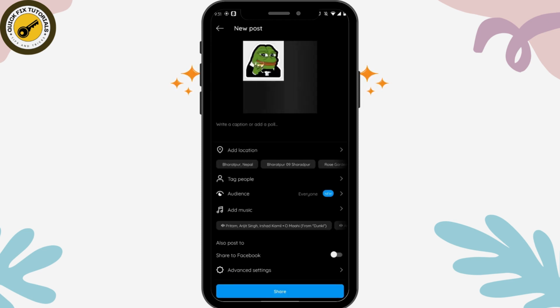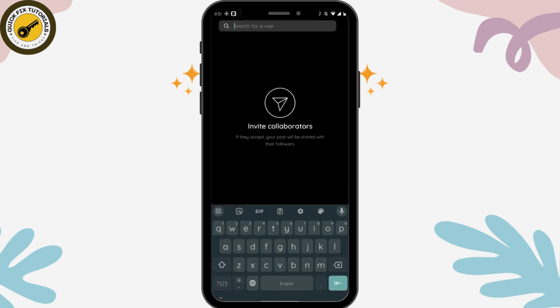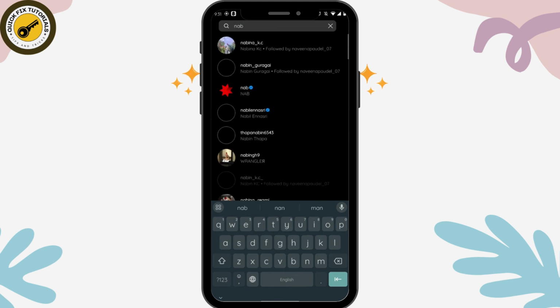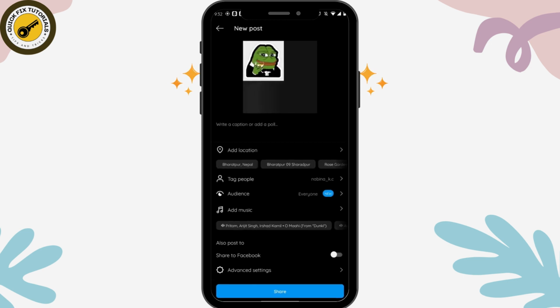And now here you will have an option of tag people. Simply tap on tag people. So here you can simply go and search for anyone that you would like to tag. And after searching here, you can simply have this person, right? So you can simply tap on that person's account and that person will be added to the post. And you can adjust this wherever you like. And then you can simply tap on the tick, which is on the upper right.